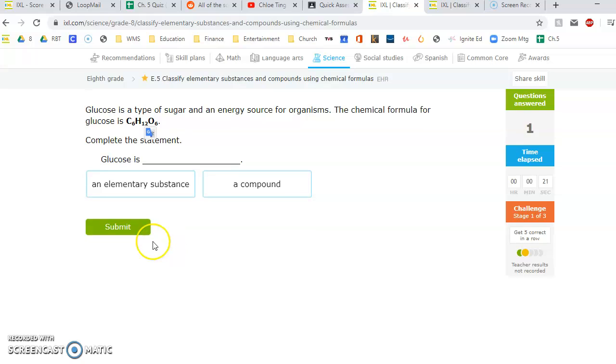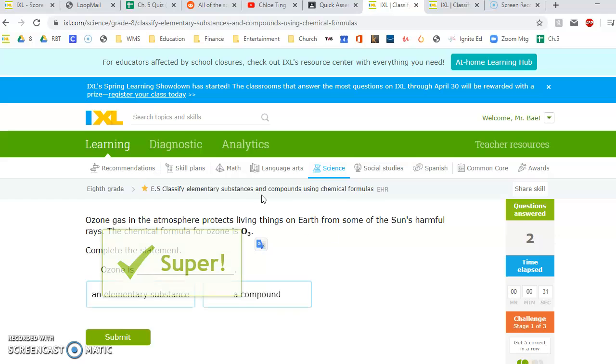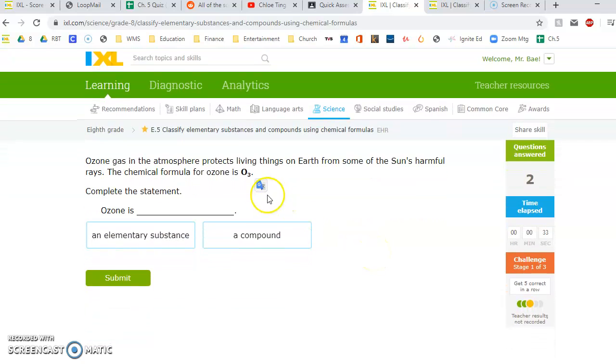Next one, you see that it says C6H12O6 right here. That's for glucose. Glucose is obviously made up of more than one type of element, so this is going to be a compound. Next one up, ozone is O3. So once again, even though it's three oxygen atoms, it's only one element, okay? It's only one type of element.